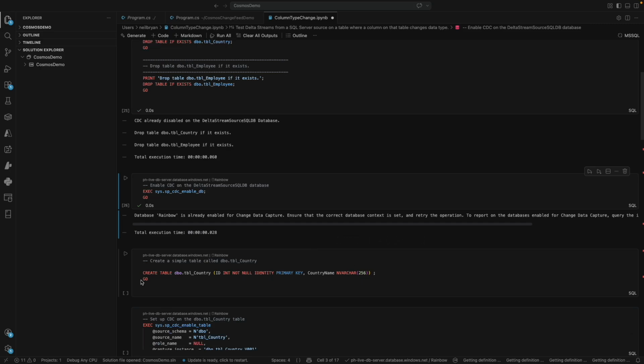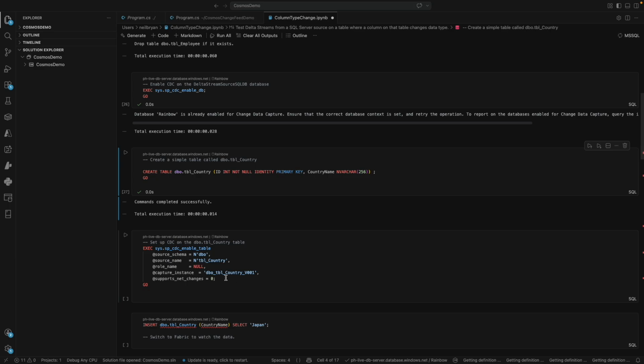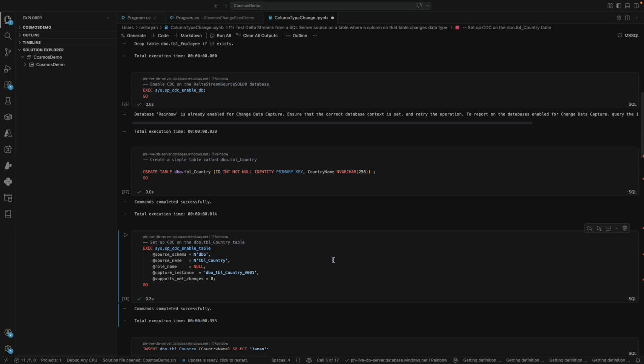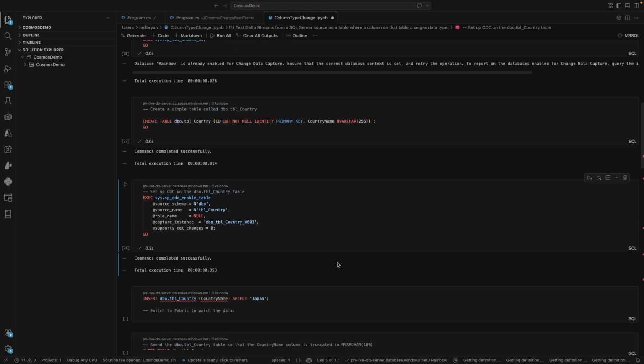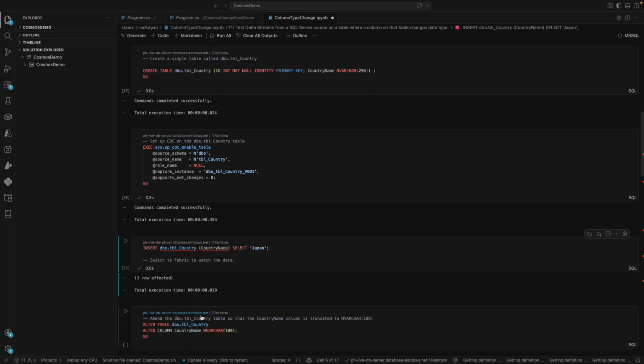Next thing, create a very simple table of countries with a country name column. Enable CDC on that table, country. We're going to use two capture instances. The first one is called V1. So let's create V1. We'll create V2 later. Okay. So let's create some data, a record in that for Japan. There we go. Let's switch to Fabric.